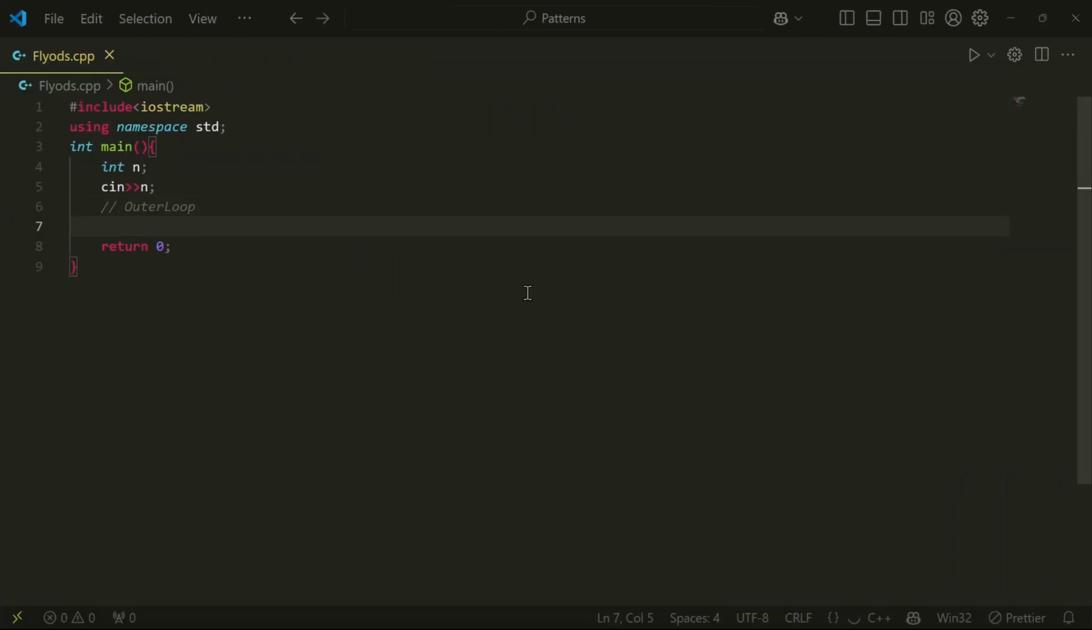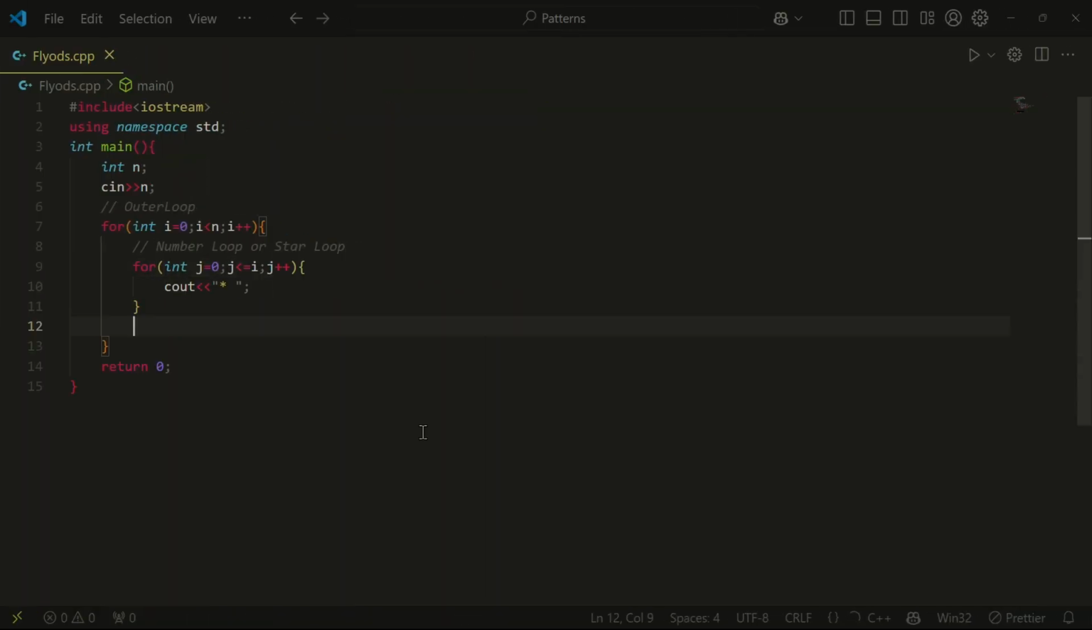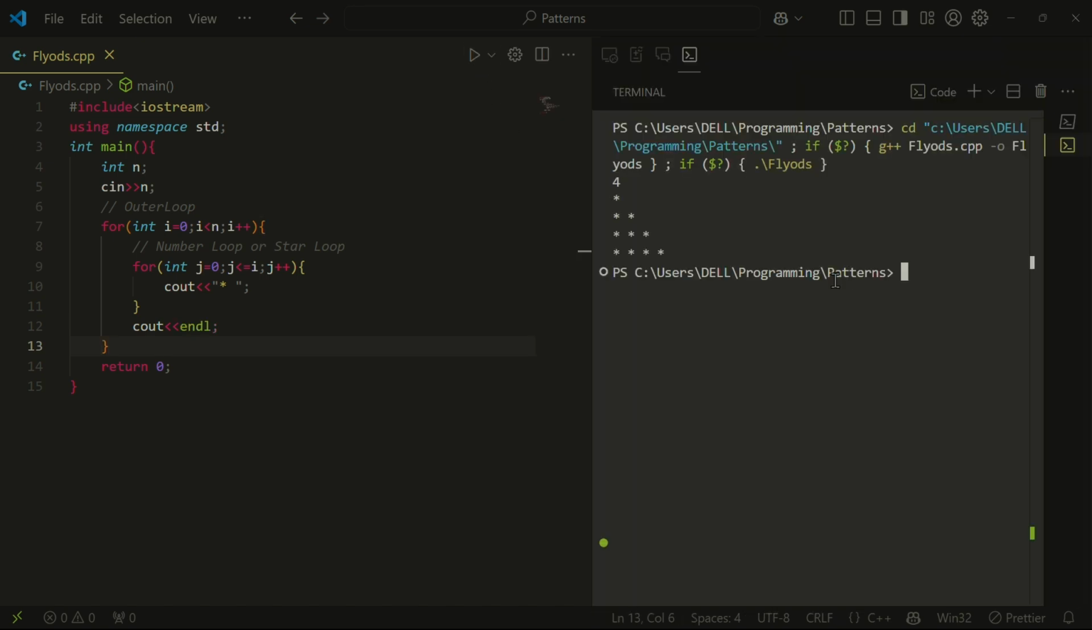To code this shape, the outer loop will run n times. The inner loop will run i times as it is increasing simultaneously with the rows. And don't forget to write \n to move to the next line. This will create a right angle triangle with stars.